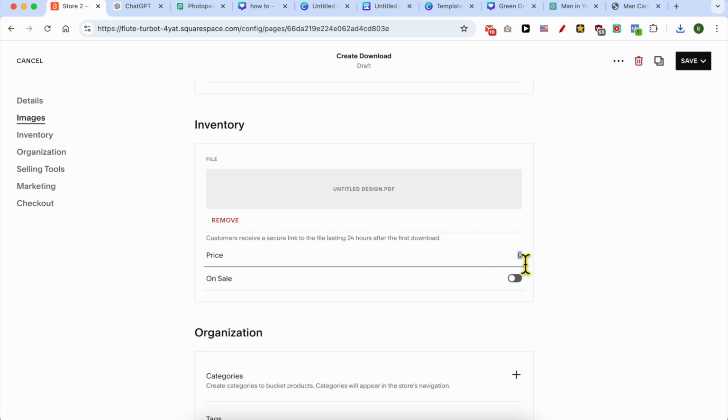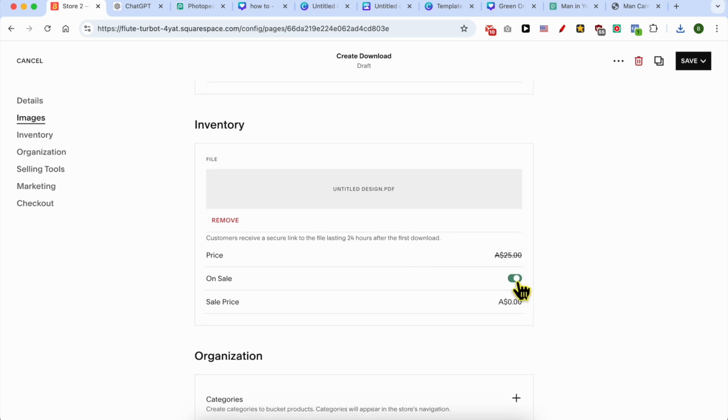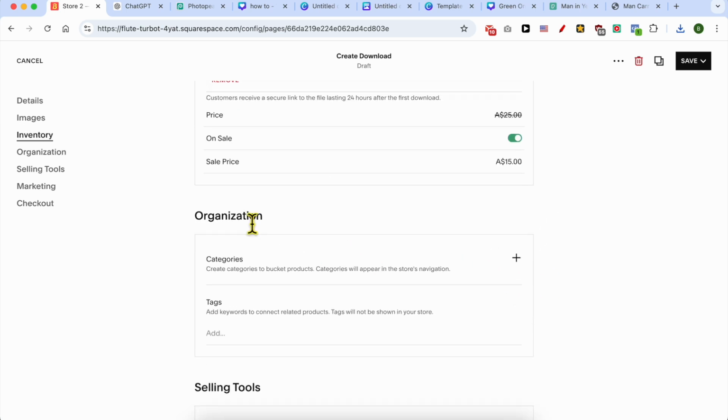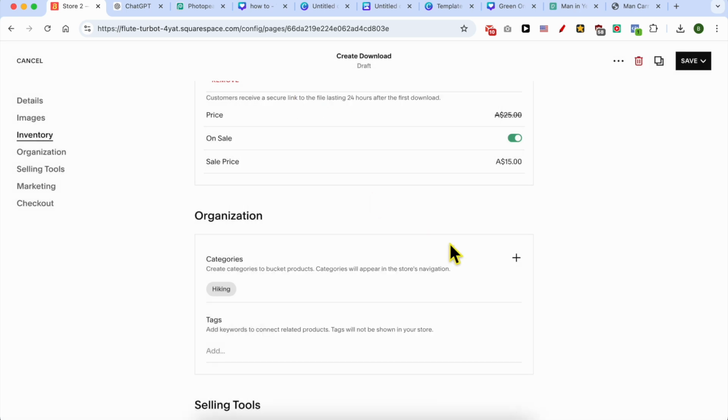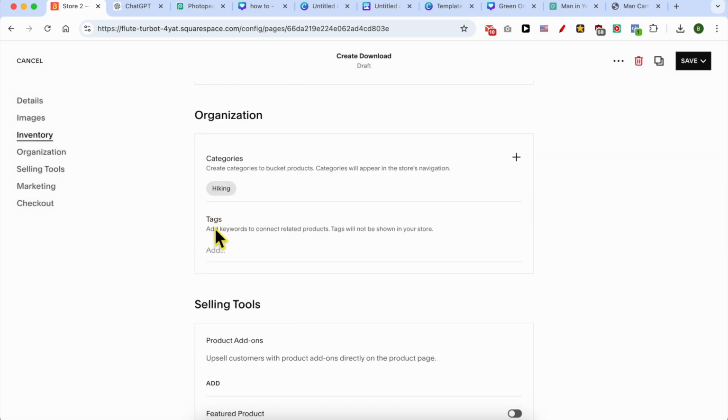You can give it a price, for example, $25, and make it on sale with the $15 sale price. Under organization, you can organize your digital products on Squarespace using categories and also tags. To add a category, just write it here. For example, hiking, click on add. And now your category is added to the system, but you still need to select it for this product. Click on done. Same thing with the tags.